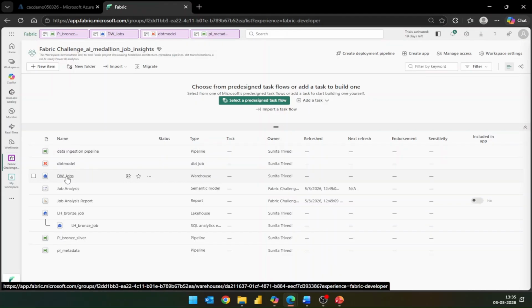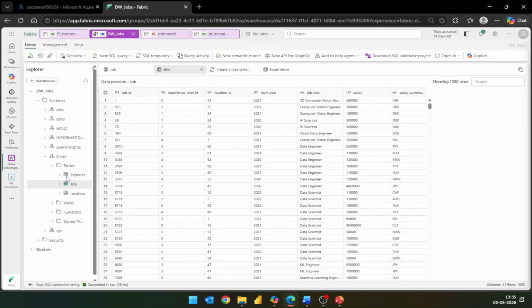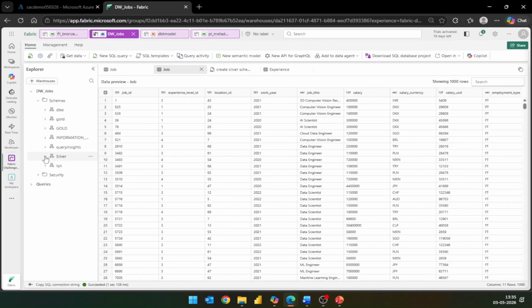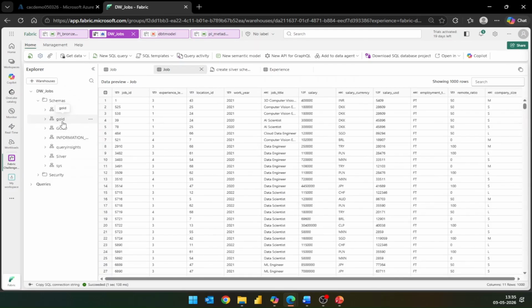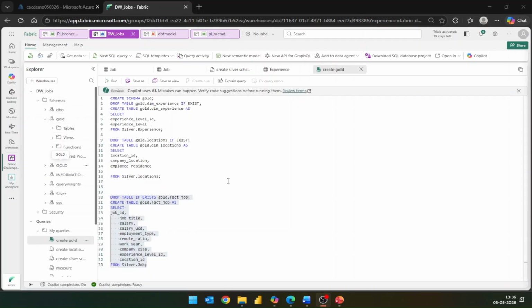Then let me navigate to the data warehouse here, and here I have already created the gold schema, as I did for the silver layer. In this layer, I have created the schema using SQL scripts with assistance from Copilot, and then loaded the transformed data from the silver layer to the gold layer. I also applied the DBT transformation to build the final analytic model.